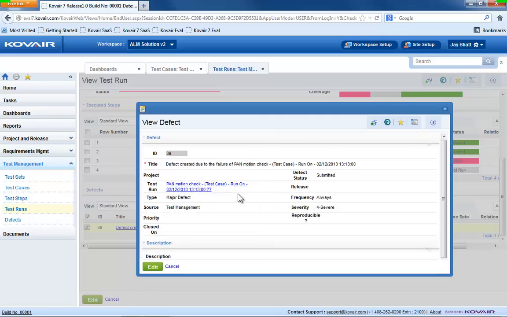Today, we have run and entered test results manually. Using Kovair's integration capability, the Omnibus, we can also use tools like HPQC with QuickTest Pro or other testing frameworks to automate test runs and results.